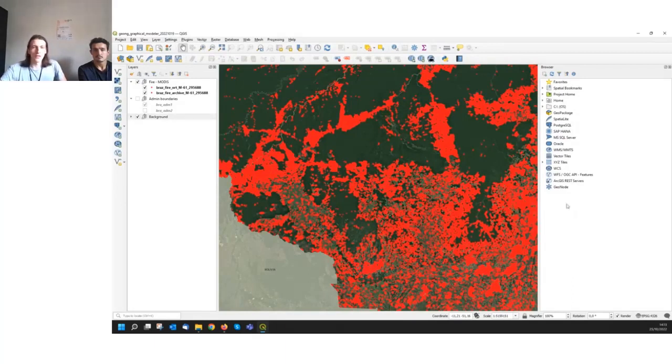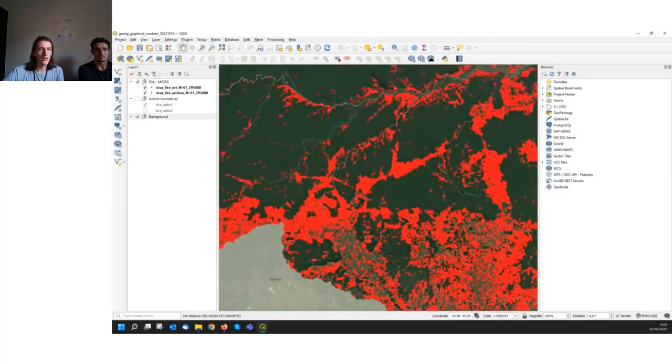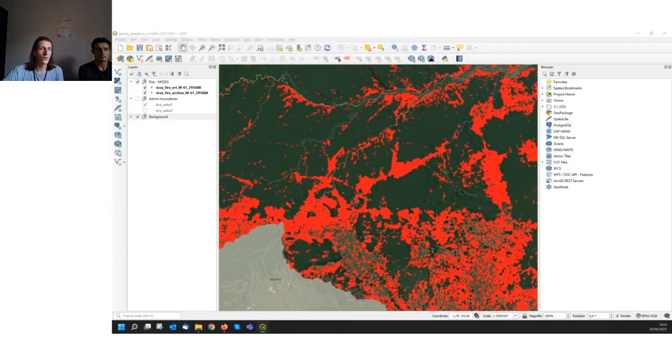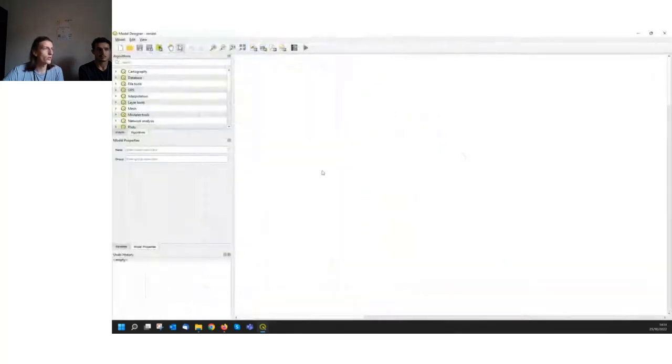If you're not so used to using QGIS, or if it's the first time you open the project, we won't stay in this main window. We want to go to another part of the software to open the graphical modeler tool. To do that, we will go to the menu bar on the top, on the Processing menu, and select the graphical modeler. If you click on it, it will open a new window, which is the interface of the graphical modeler.